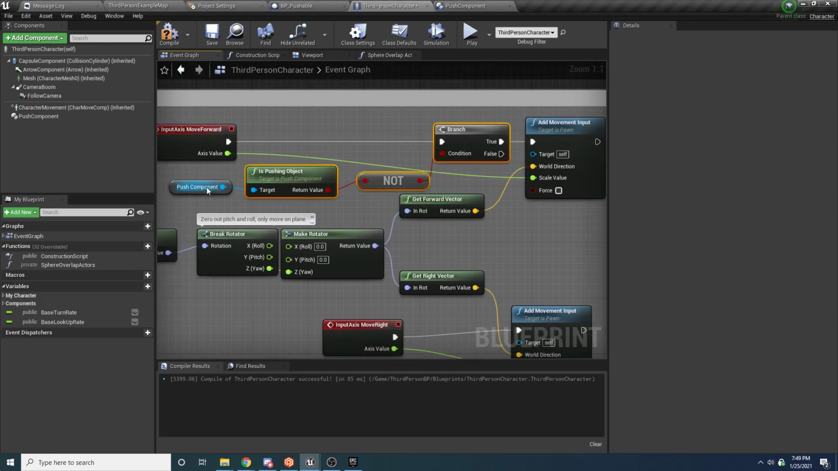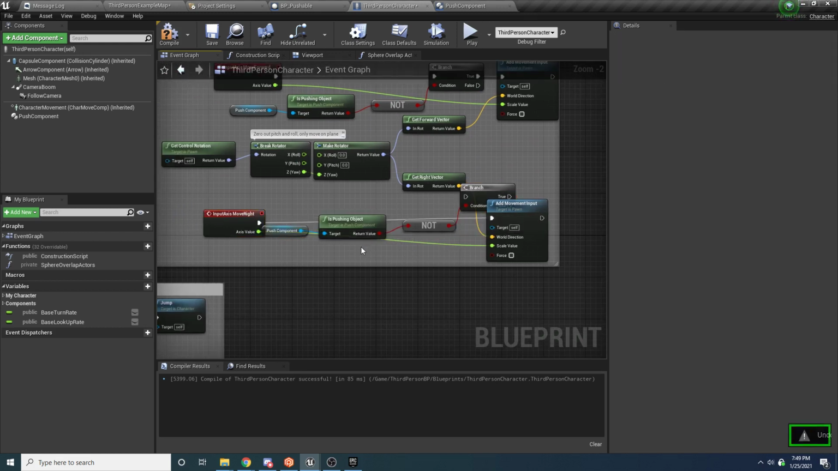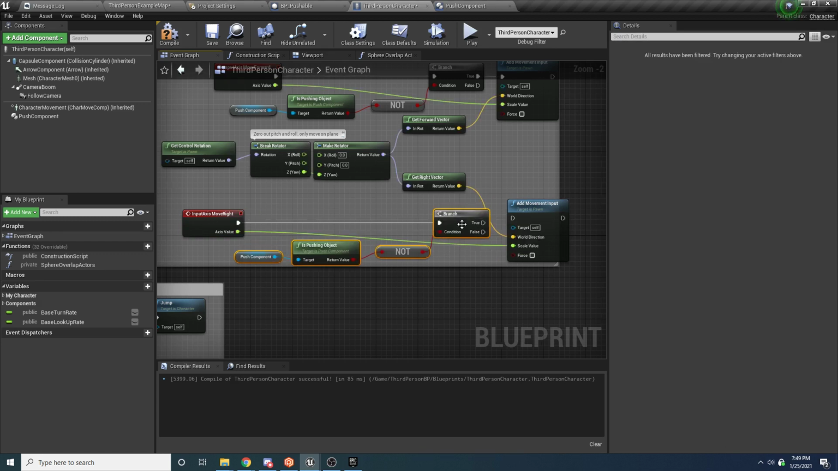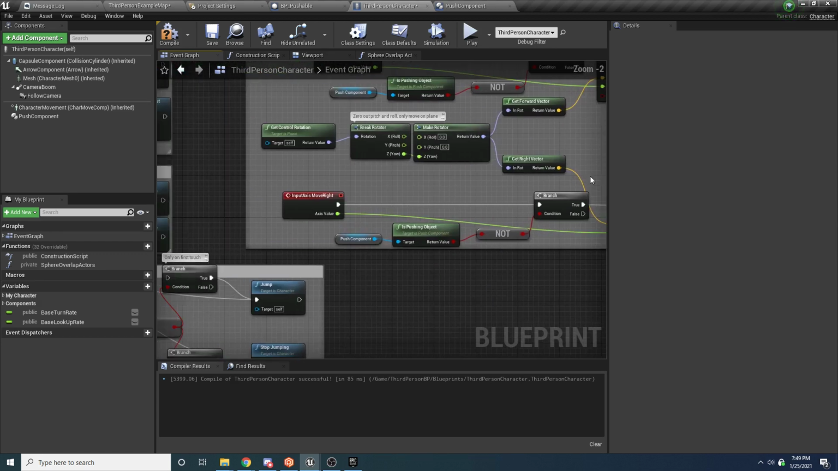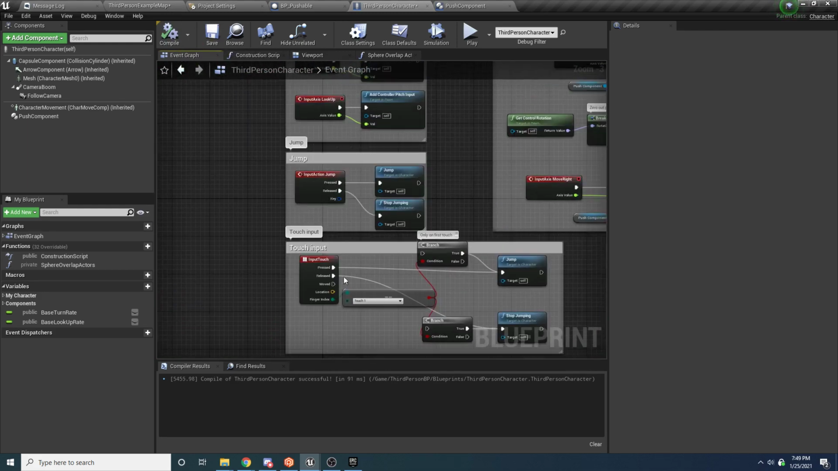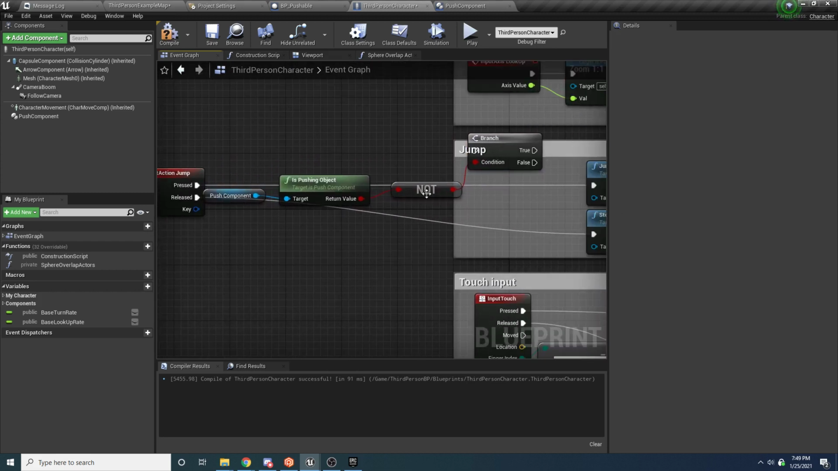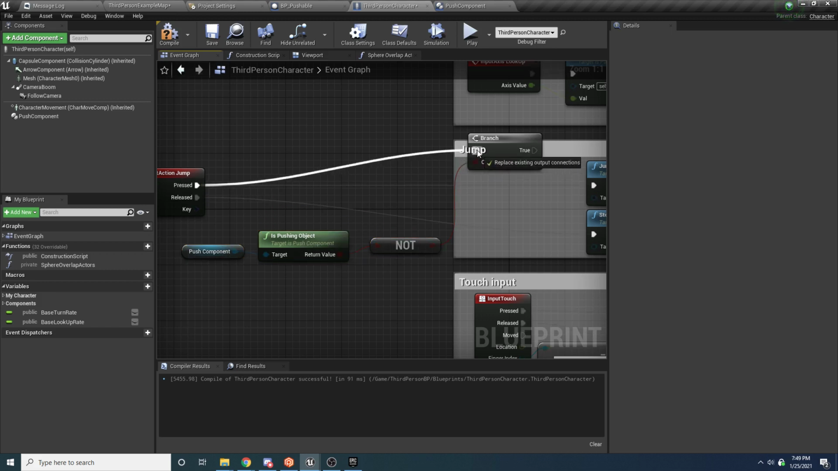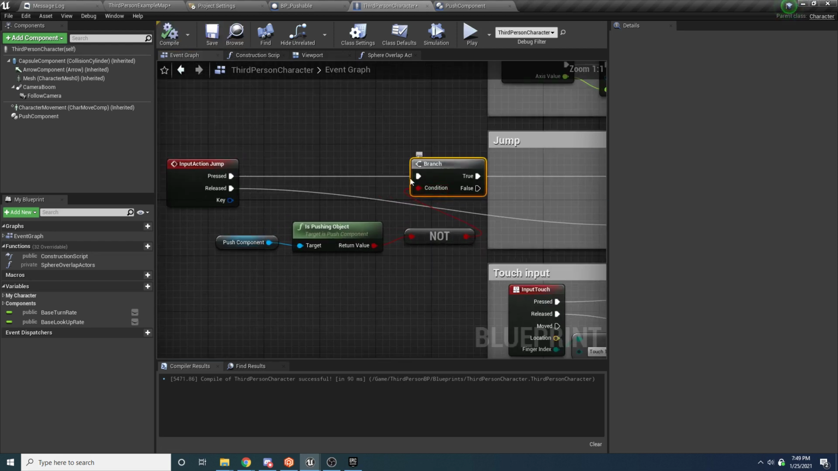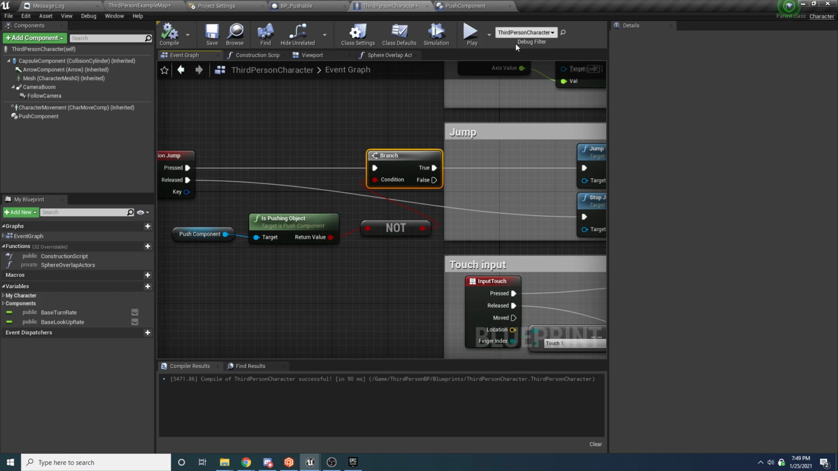And then we just want to copy this and do the exact same thing down here. A little more room like that. There we go. So if we're not pushing something, then we will allow movement. And you might also want to do the same thing for jumping here. I'm just going to throw this in real quick. If we're not pushing something, then allow us to jump, otherwise don't.